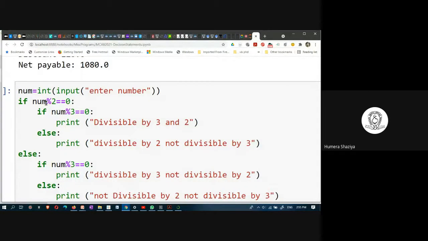Because it is true, it enters inside this if. Within this if, again a check is made whether the number is divisible by 3. If it is divisible by 3, the mod or the remainder is 0. 20 is not divisible by 3. Therefore, here you get a value false. Because it is false, it goes to else part.